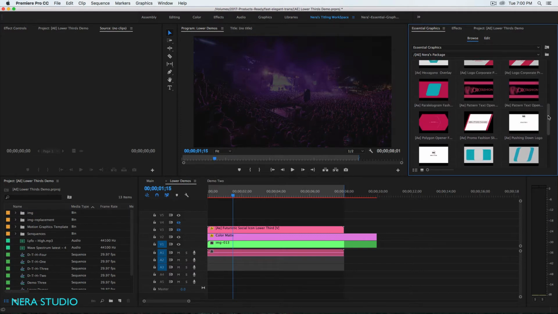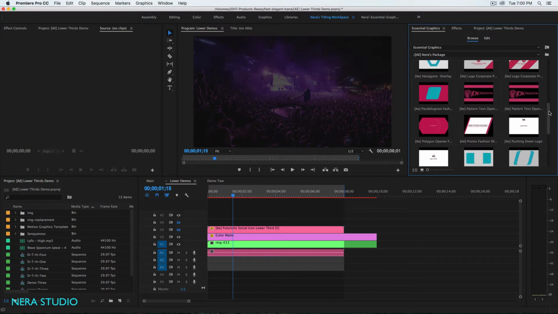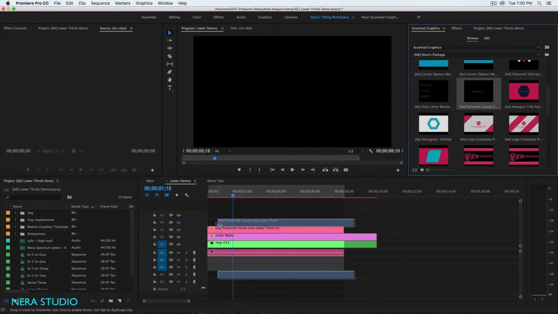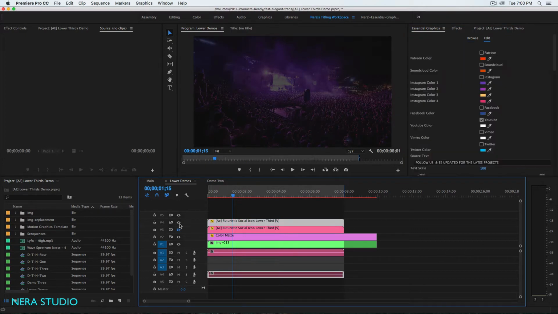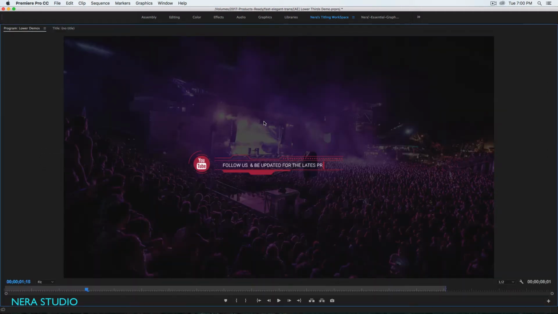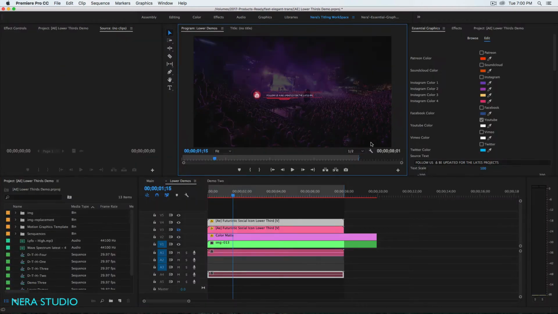When you import all those motion templates, you will have this. Let me pull in this social media lower third and see what we have. You see, this is YouTube with its color. In case you want Twitter or Facebook, you can uncheck YouTube and have Facebook. As you see, we've got Patreon, SoundCloud, Instagram, Facebook, YouTube, Vimeo, and Twitter. Let's concentrate on Twitter, but it will be the same to customize any of those social media you want to pick.